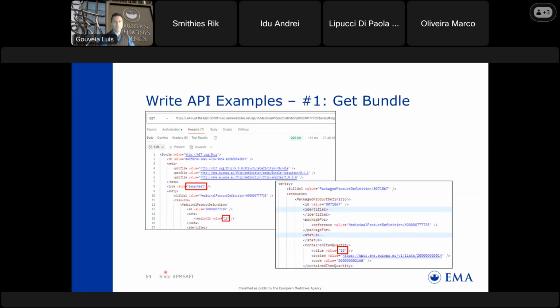Now moving to the examples. So here is an example of the get bundle. So we're already on the right API. So this is already FHIR R5. But we see that here we get the search set in the results. It means that you are getting this bundle. You're not applying it yet. So we have the version 16, and this is important for the following slides. And we see that our pack size is 10.